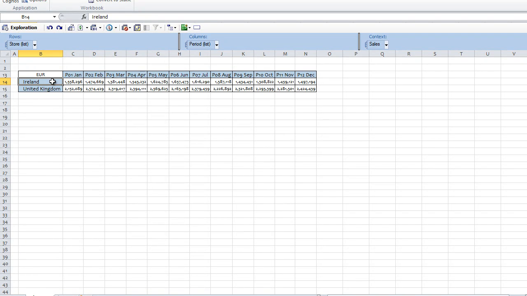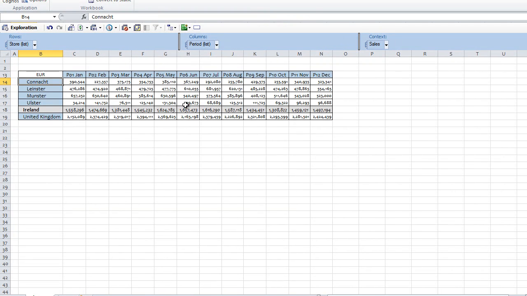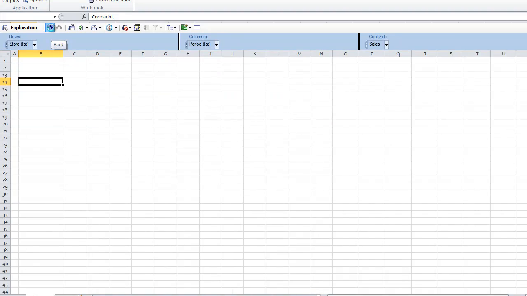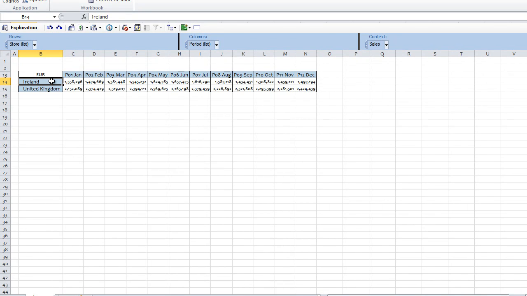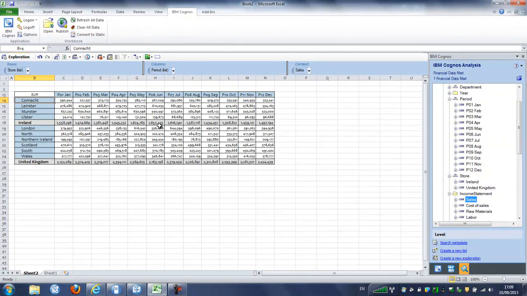Or I may decide I want to expand what I'm looking at within Ireland. So it'll show me the total for Ireland, leave the UK number visible there as well, but give me the makeup of that particular number. Or similarly, if I wanted to expand all of my countries, but I've just got two in this case, I can expand the entire level, so that will expand out the report to give me a view of both Ireland and the United Kingdom.